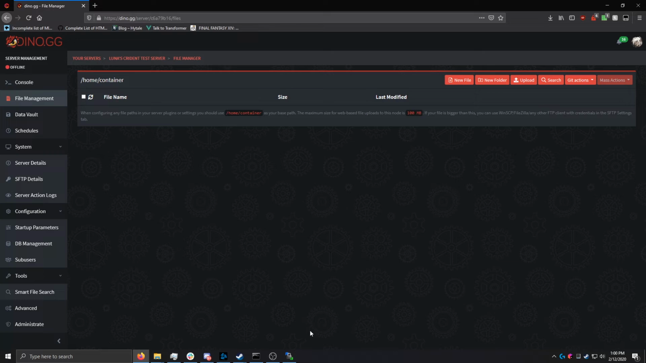I've also made a backup just in case I wanted to go back. And all you do is drag and drop the folder right here. But sometimes your server will be over the 100 megabyte limit. So you have to use a SFTP program.